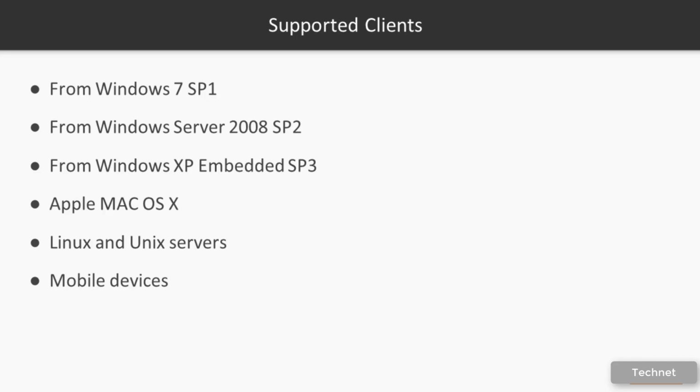Servers include Windows Server 2008 with SP2 through to Windows Server 2016. There is support for Windows embedded devices all the way from Windows XP embedded with SP3 to Windows 10 IoT devices. Various flavors of Apple Mac OS X, Linux and Unix servers are supported. And also mobile devices such as Windows phones, iOS and Android devices which are enrolled in conjunction with Microsoft Intune.